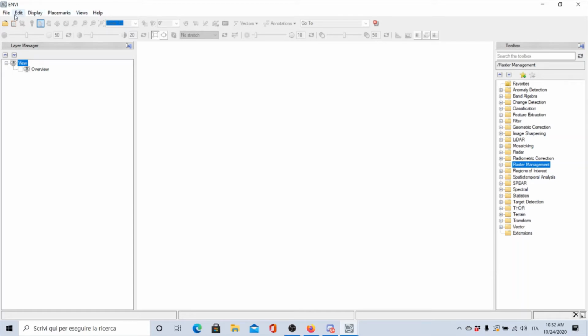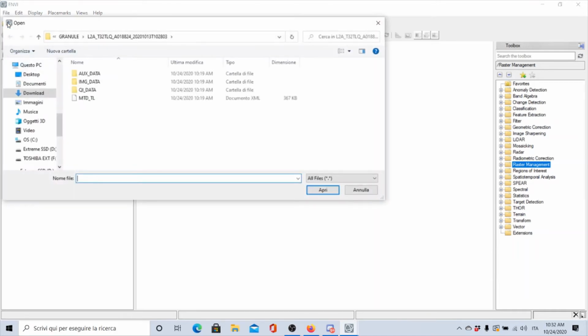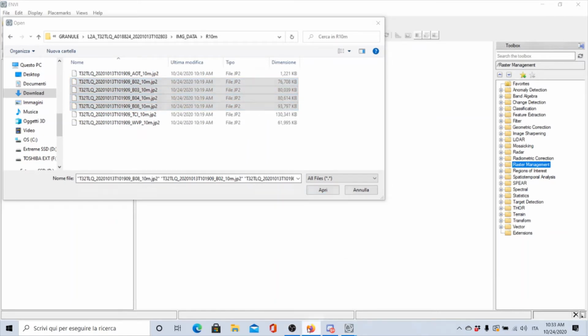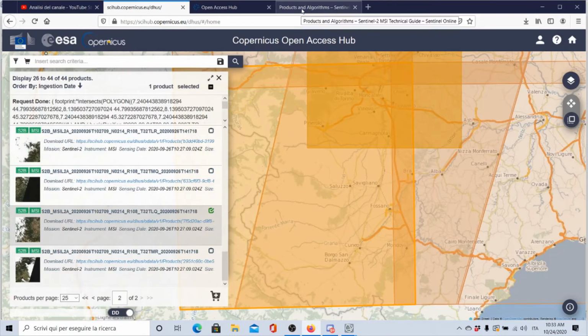So when we are using ENVI, of course, we cannot open with this function. So we can open it like a very normal file. Let's open that with the icon of the folder. Let's go to the image data. Let's open the 10 meters first. And you see we are not opening everything. We are opening only band 2, band 3, band 4, and band 8, that are the 4 bands at 10 meters. You remember? I can go here.